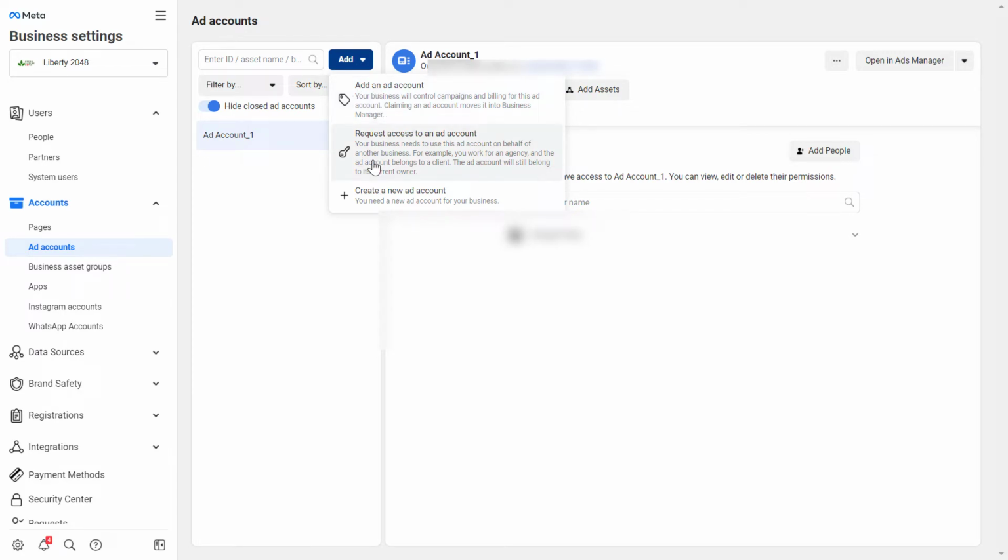If you are working as an agency or as a freelancer, and you want to manage the campaigns of your clients, then you have to request access to a Facebook ad account. As Facebook says here, your business needs to use this ad account on behalf of another business. I also have a separate tutorial video where I go through the steps of requesting access to a Facebook ad account, but now we'll focus on this option. So click on Add an Ad Account.